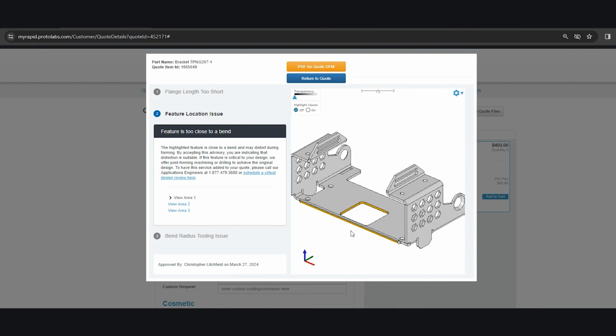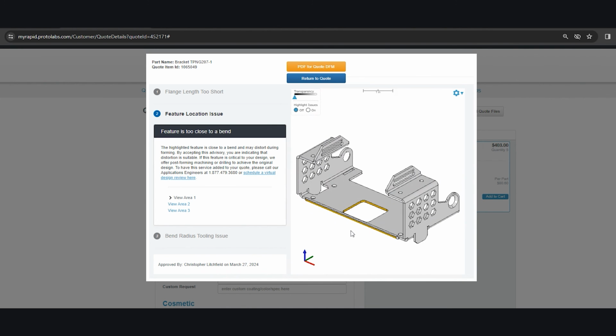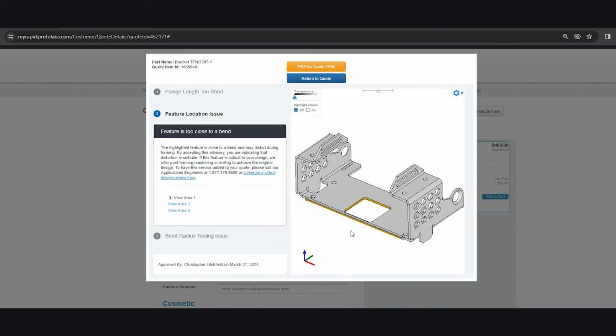You can also consider physically moving the feature away from the bend line in your model. At least 2.5 to 4 times material thickness is recommended. This, however, depends a lot on material type and thickness. After doing this, you can re-upload the design. This option keeps the cost low.